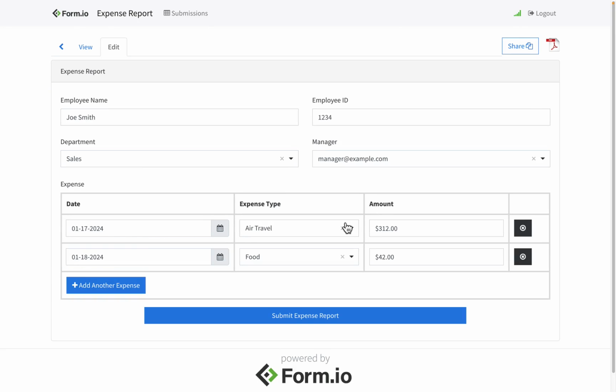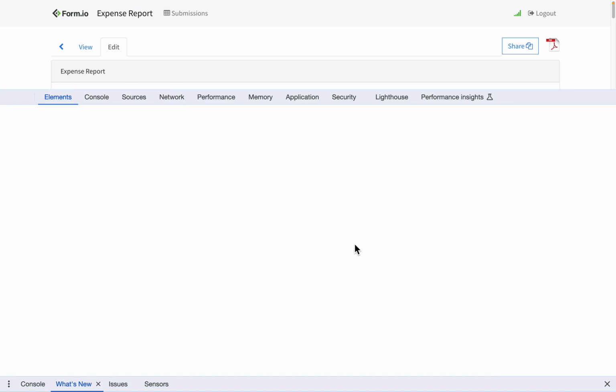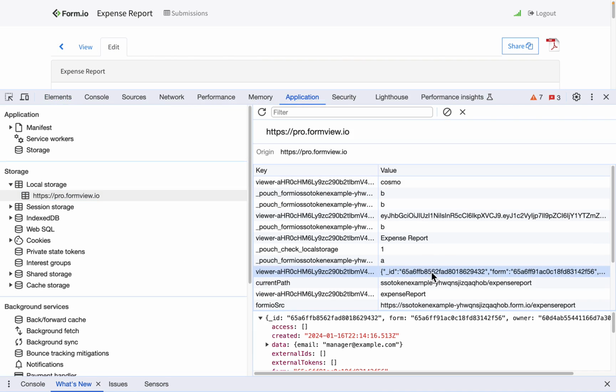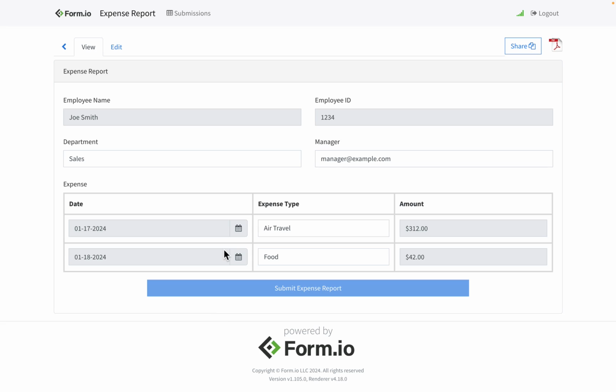Once I click the link, the SSO token verifies my email information against the manager resource, and I am authenticated to view and update the submission based on my manager role. We can look within our console to verify our credentials. If I click here, we can see that I am logged in as the manager. I can view the submission and submit the expense report.